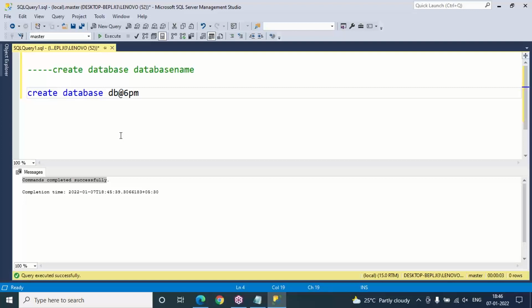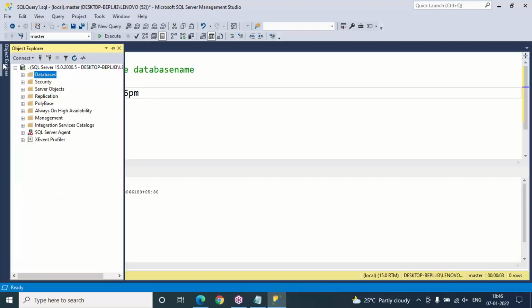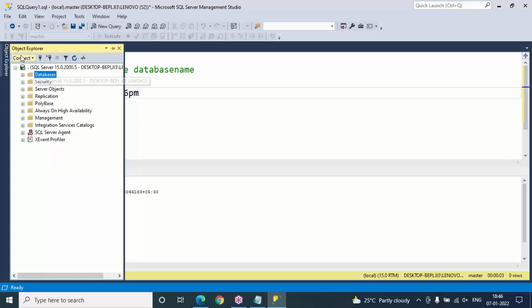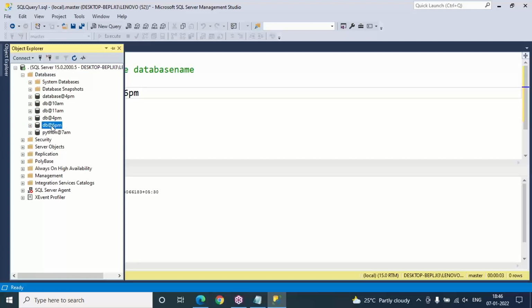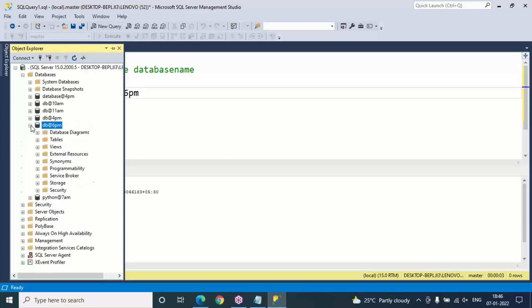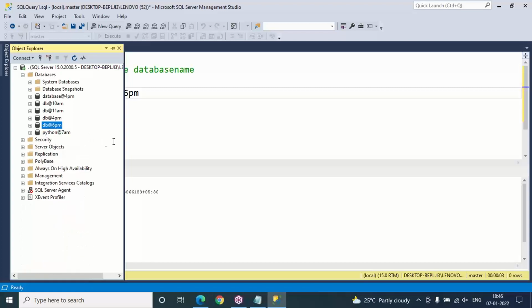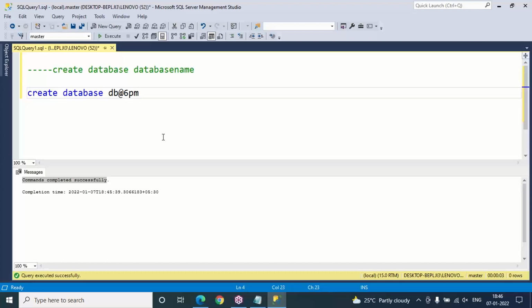But how do I know whether my database was created successfully or not? Just go to Object Explorer on the left-hand side. Right-click on the Databases folder and refresh once. Don't forget to refresh all the time. Sometimes even when we create tables and databases, it will not be reflected in the Object Explorer window, so it is better to refresh. Once you refresh, you can expand the Databases folder and you can see DB at 6 p.m. database successfully created. Only the database is created. There are no tables. You can expand Tables, and do we find any tables? No, no tables exist. Only the database was created successfully.